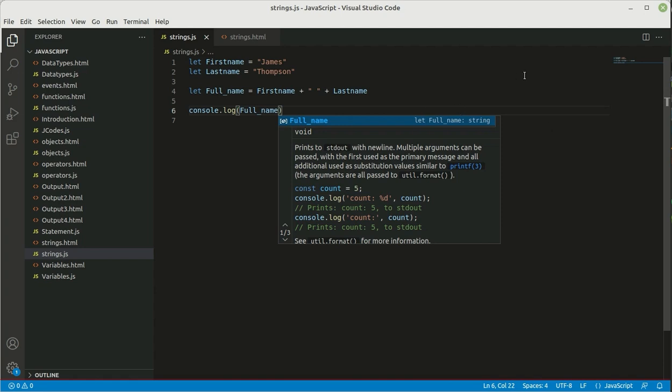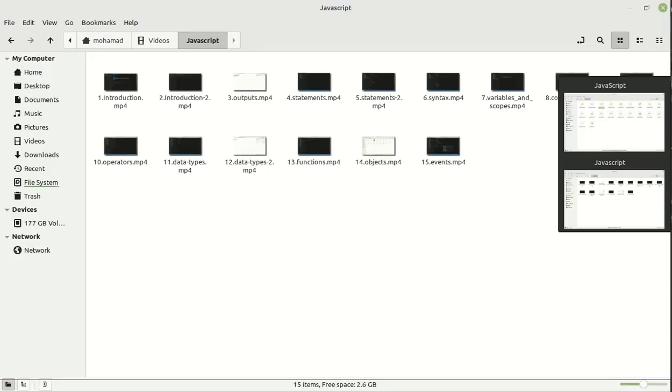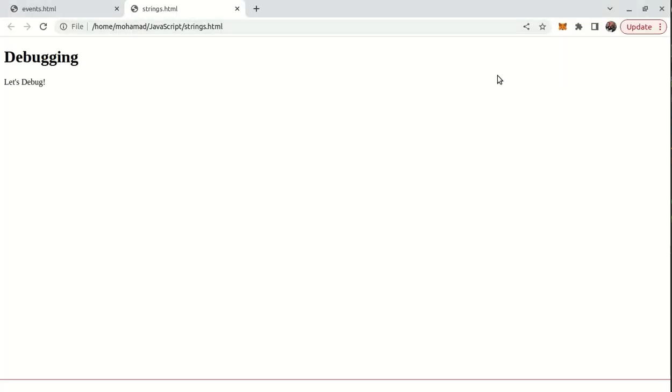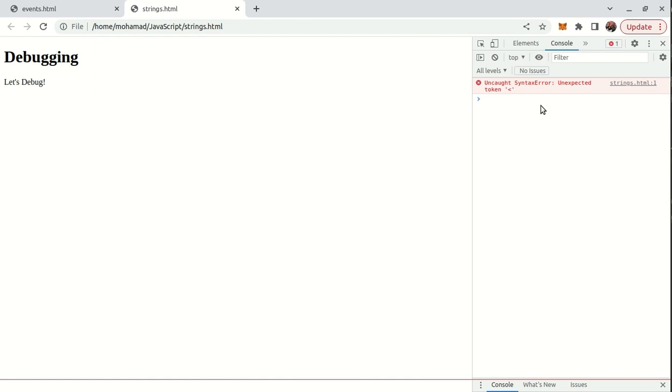So there we go. Let's save this and get into, oh, this is the events, and these are the videos. Okay, here we need to be looking for the strings, and there we go, strings.html. And here is the Google Chrome page for strings.html. And let's go after inspect elements, and there we go, inside of the console.